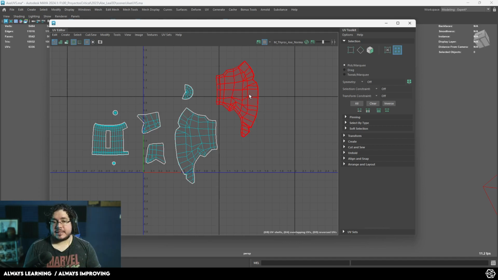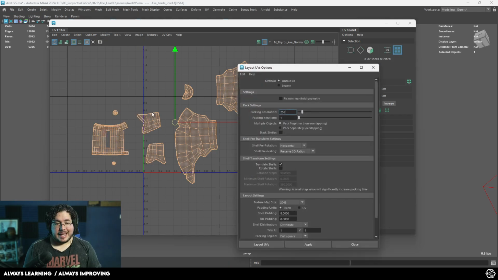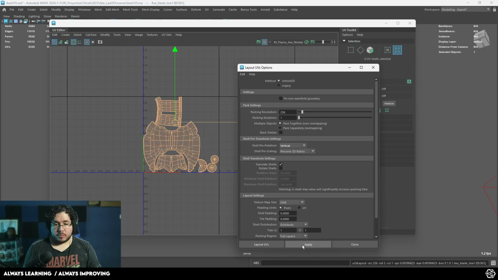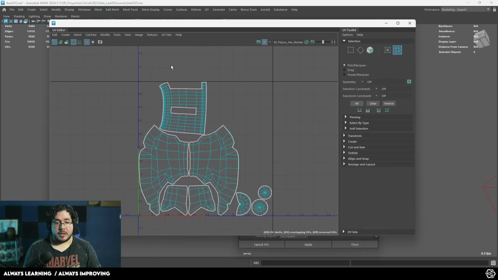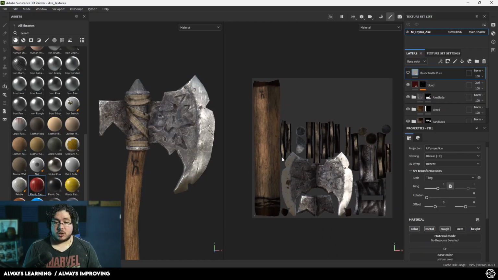Now, finally, the last thing that we need to do is just grab all of these guys. I'm going to go to Modify, Layout, and I'm going to lay them out by keeping the shell pre-rotation vertical in this case, and I'm going to preserve 3D radius. I'm going to do Apply, and as you can see, all of my UV maps have been properly arranged inside the one-to-one UV space, and these maps are ready to go into Substance Painter or Photoshop so that we can paint on top of them and create all of the textures that you see right here.